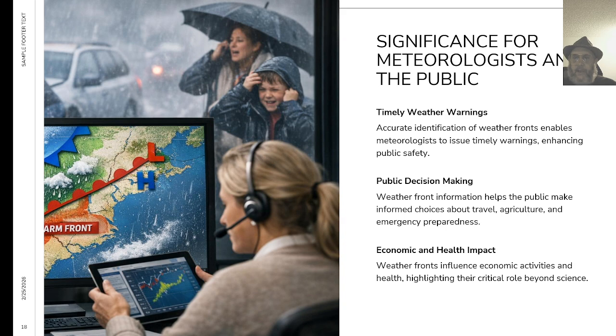Significance for meteorologists and the public. Timely weather warnings. Accurate identification of weather fronts enables meteorologists to issue timely warnings, enhancing public safety. Public decision making. Weather front information helps the public make informed choices about travel, agriculture, and emergency preparations.